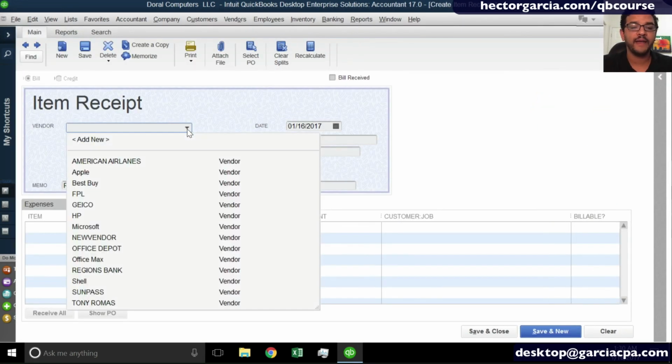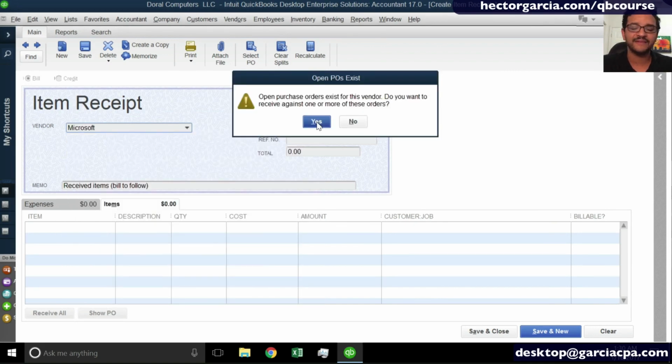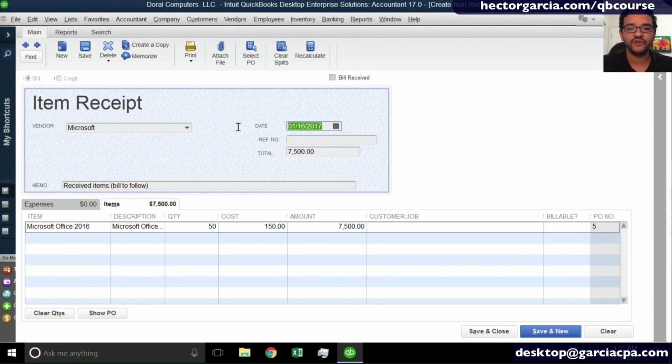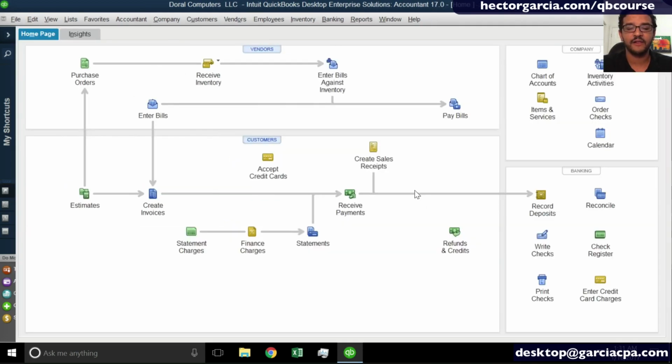Then I'm going to pick my vendor, so that would be Microsoft. Follow the exact same process. I'll hit Yes, select the PO, hit OK, make sure that my receipt date is accurate, and then I'll click Save and Close.